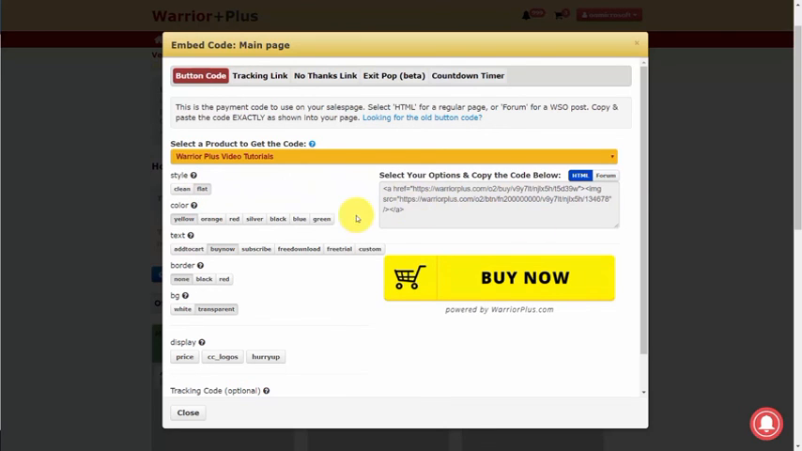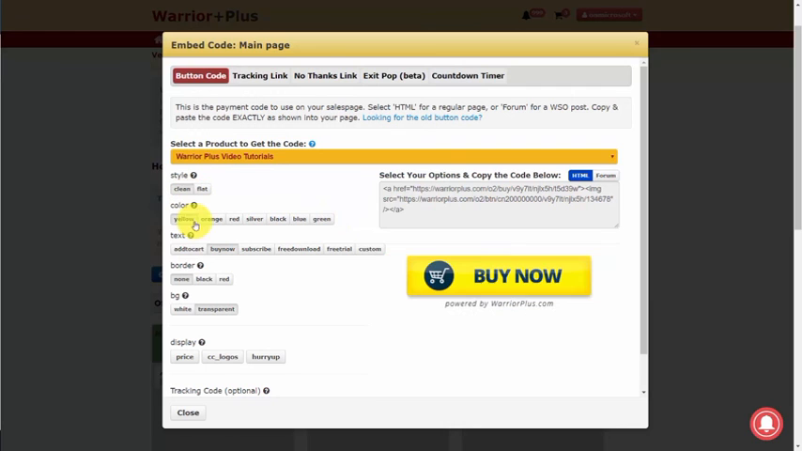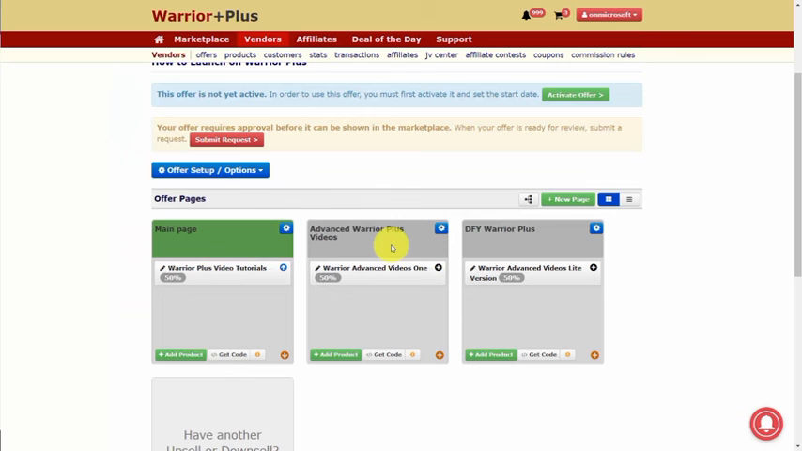Now, once you have the button in the way that you want it to appear, you will then see that there is a code that says select your options and copy the code below. What we're going to do is we're going to place our cursor inside of this dialog box. It will highlight all of the code, and we're going to copy the code. And we're going to take this code and we're going to place that on our sales page. Now with the upsells and downsells, they're going to be a slightly different process.